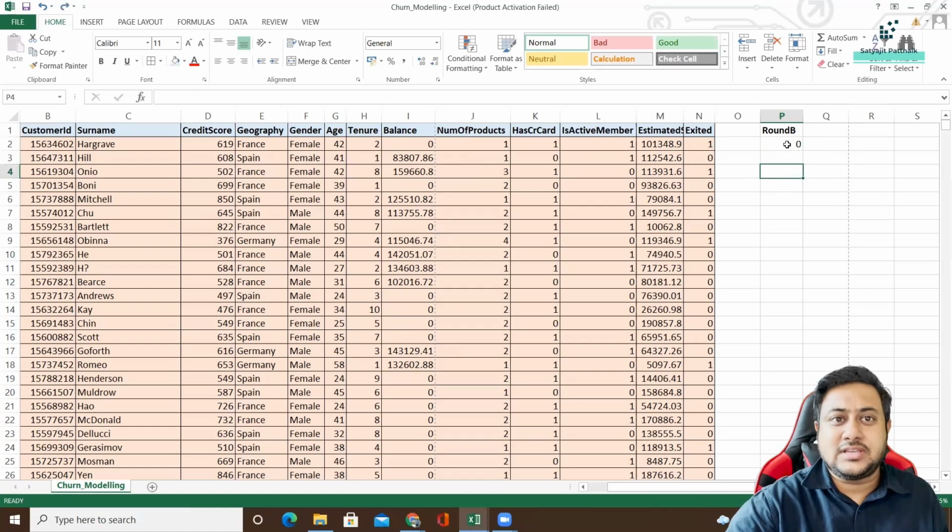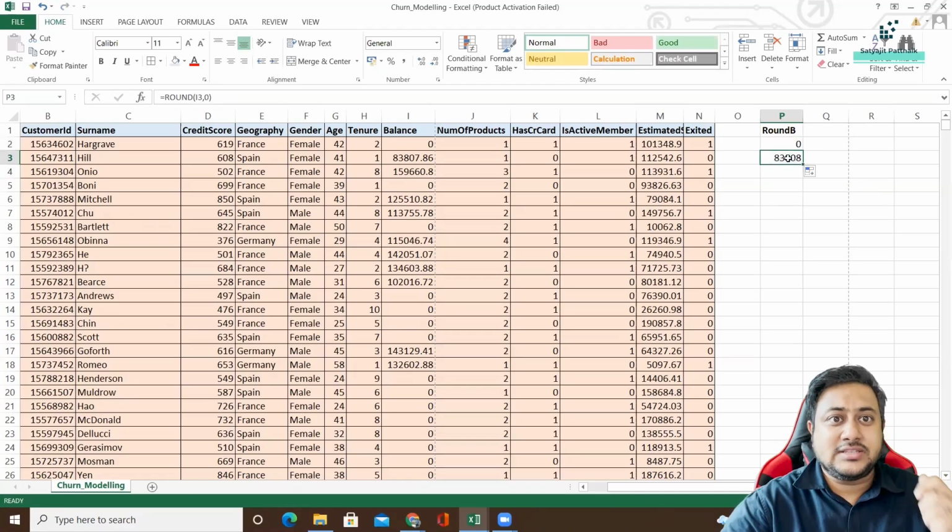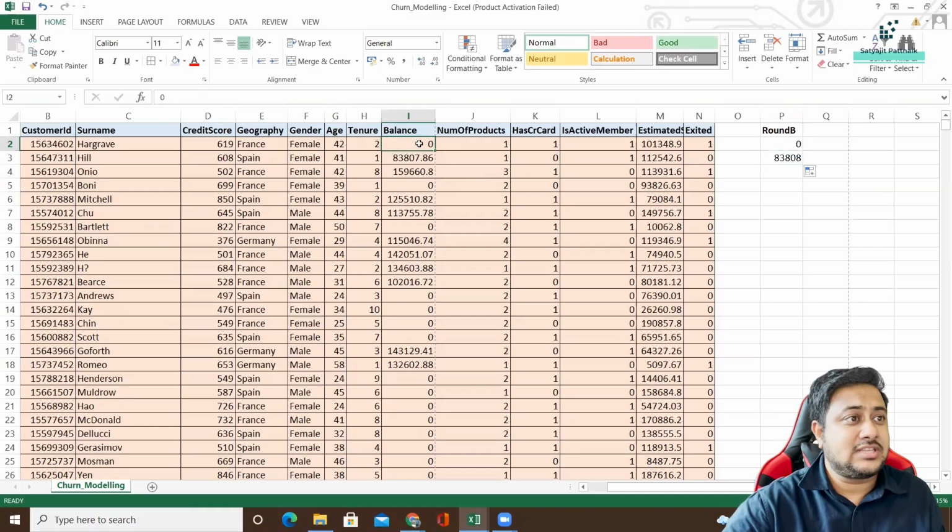What I'm doing is I'm just selecting the cell. Once you hover your mouse towards this junction, you will see a plus operator, just click on it and drag it. Once you drag it, you can see the value inside this cell is round of I3. Here we had done I2. I2 is the cell value here, I3 is the cell value here. So automatically it is identifying the next cell value and performing the operation.